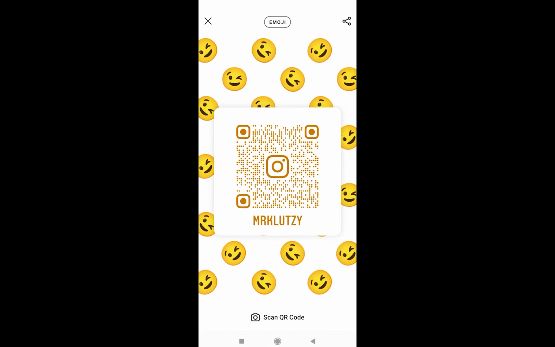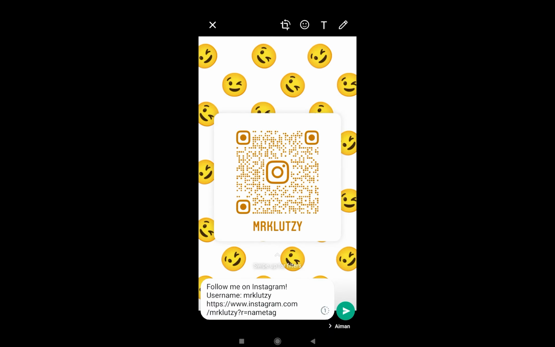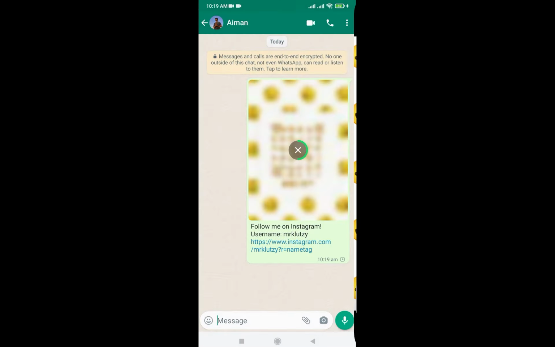Finally, once you have done that, it says send to. Simply go ahead and choose someone you want to send it to and simply send. So this is the QR that's going to be shared, and it's going to say follow me on Instagram, username, and then the account tag. So it is as simple as that. All you have to do is press send, and there you go.